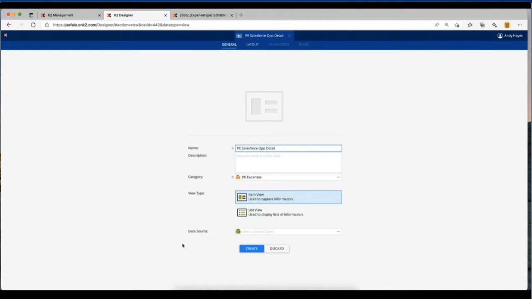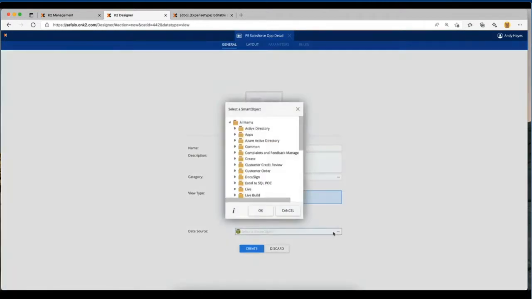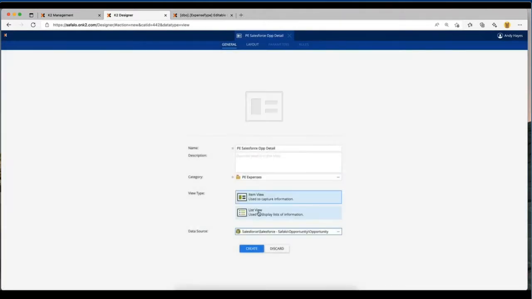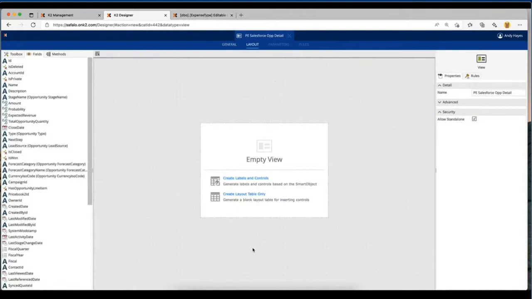Then we've also got the option to add a data source, which we're going to do, and we want to bring in a Salesforce smart object. So scrolling through my context browser once again, let's go off and find Salesforce. And I've got an instance right here, and I want to bring in the opportunity and click OK. Because there's values within that Salesforce data source that I want to show on the view itself. So let's go off and click Create. And this will bring up our view designer.